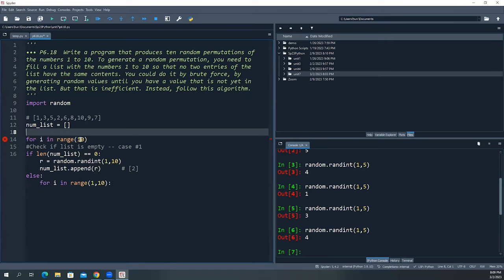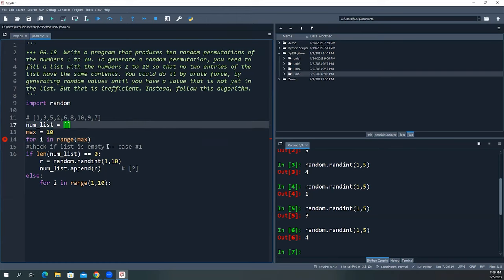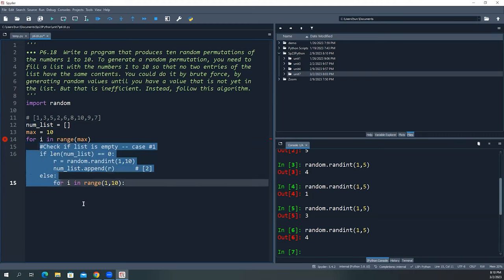And I don't like 10 here, right? It's a magic number, so we don't like it. So usually you put max here. Max is 10. Okay, you put max here, and then here from 0 to max. So don't use the magic number in your code. And then we're going to indent this over like this.